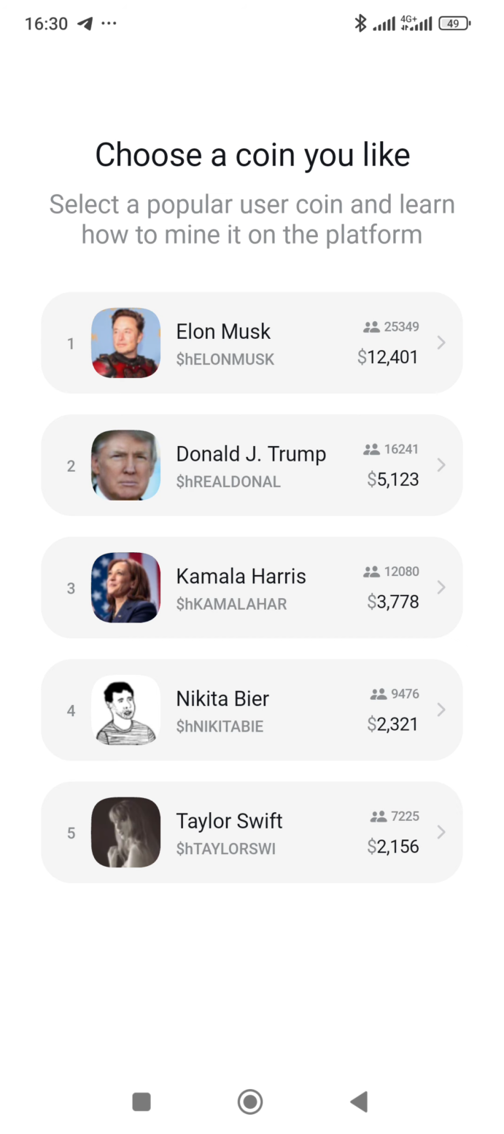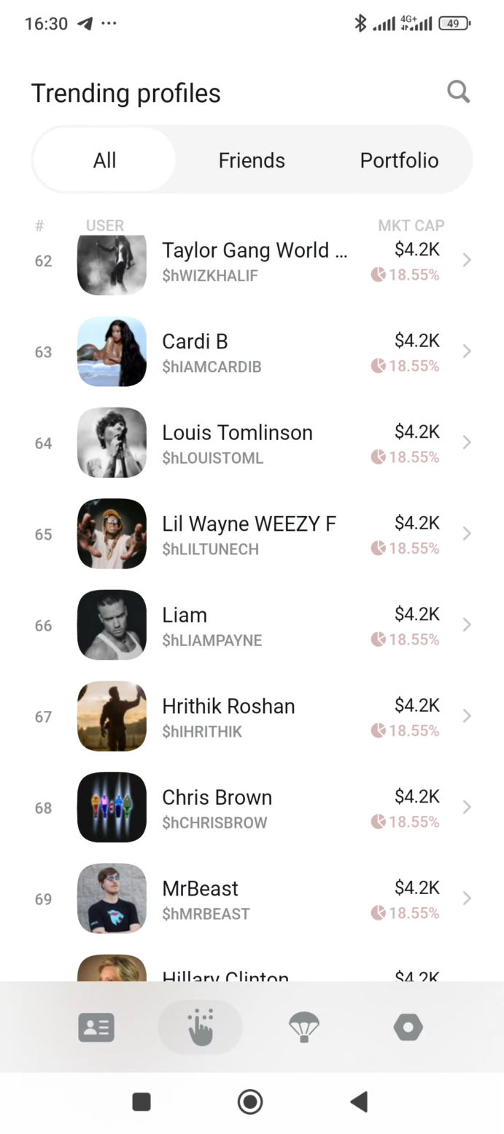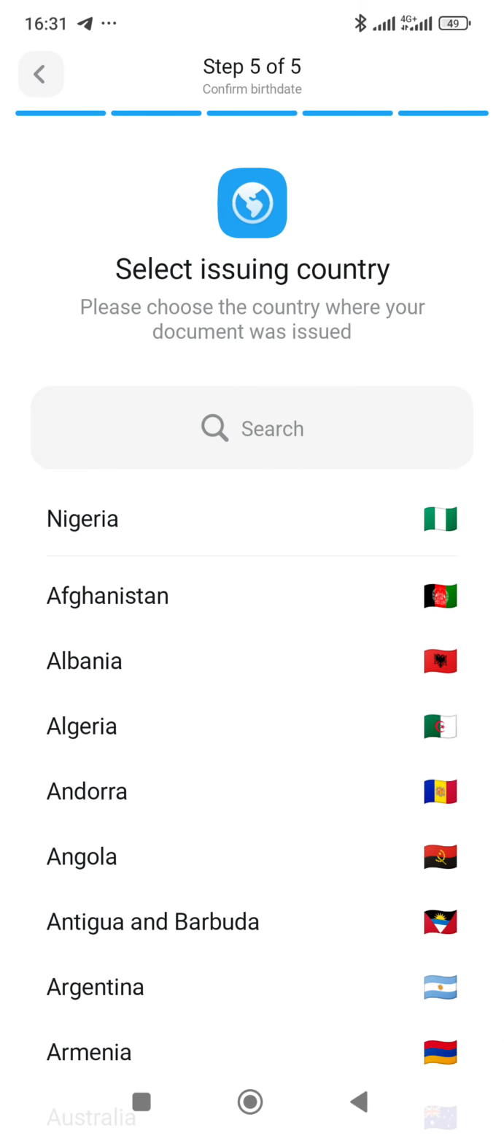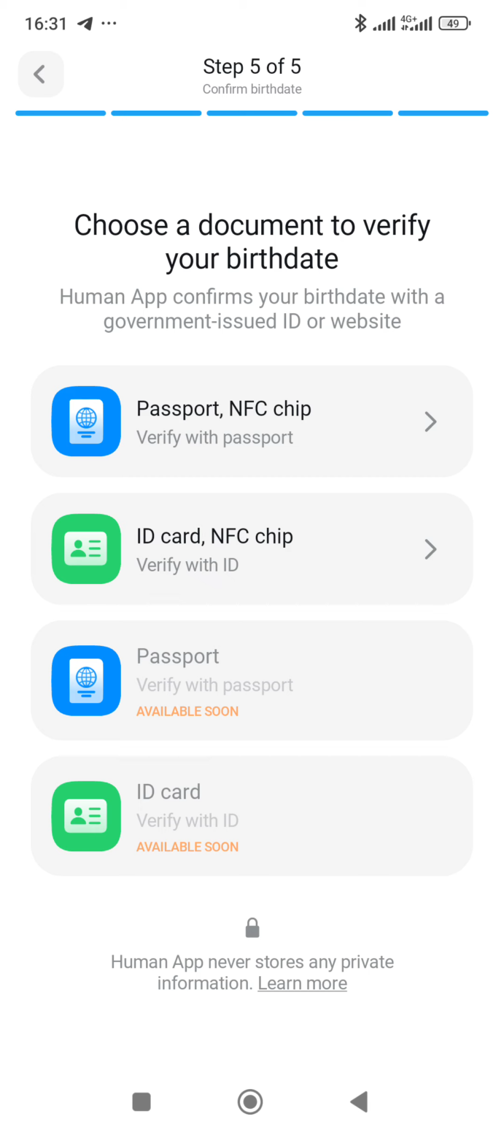If you go through this whole process, you know Human app is really here for business. I can't finish my KYC right now because they've not actually opened it. I don't have this NFC chip, so I'm waiting for when they will open the passport verification and ID verification. This one says available soon, available soon.